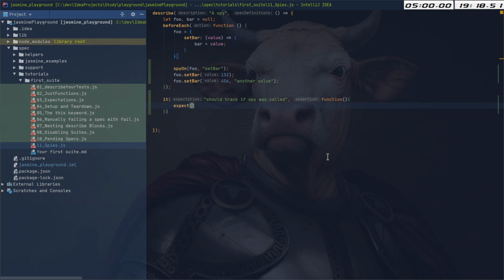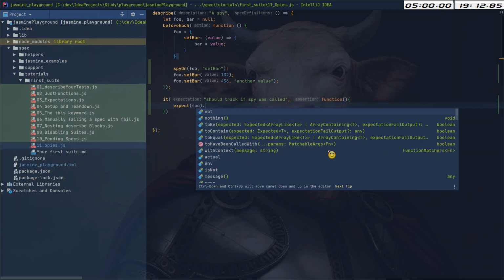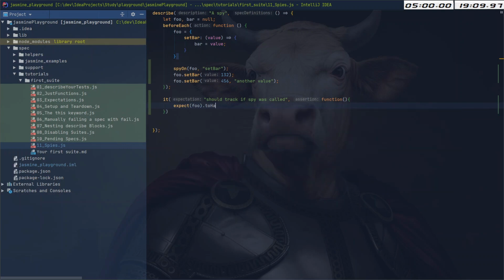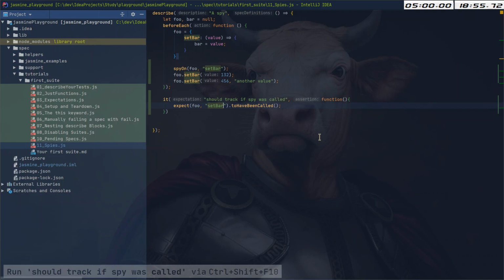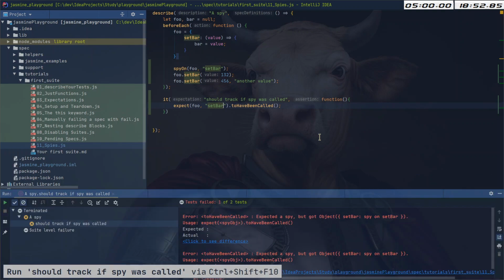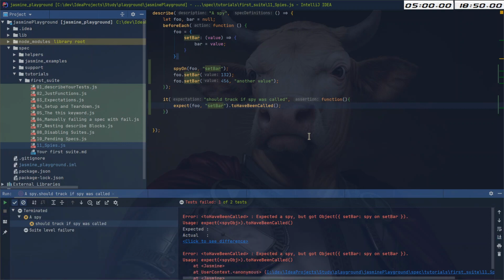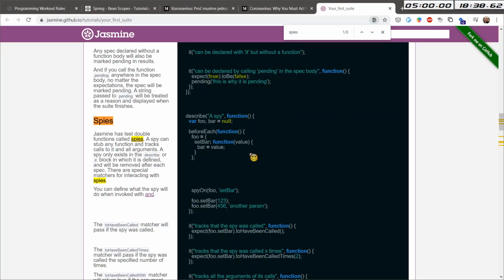Expect foo to have been called. To have been called like that. Foo, and then we have a setBar. Is this how it works? Let's see. I'll run it. Test failed. Expected a spy, but got object setBar spy. Okay, so what's the right way to do it?